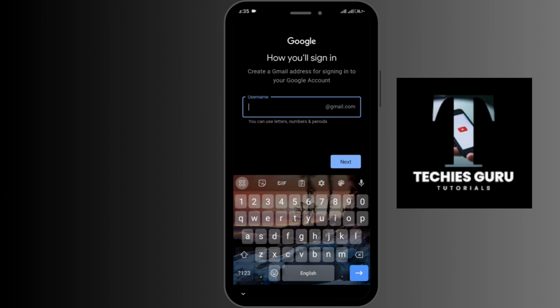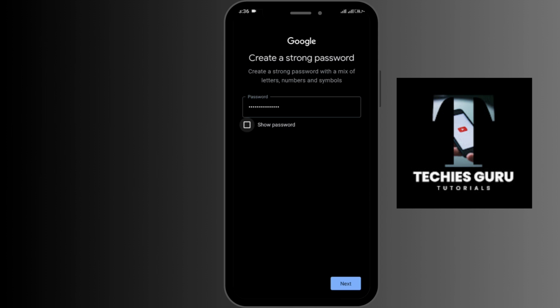And in this section, you need to create a username. You can use letters, numbers, and periods for creating a username. And here you need to create a strong password. Remember, to create a strong password, you need to mix letters, numbers, and symbols. Once you're done creating a password, you have to go for next.